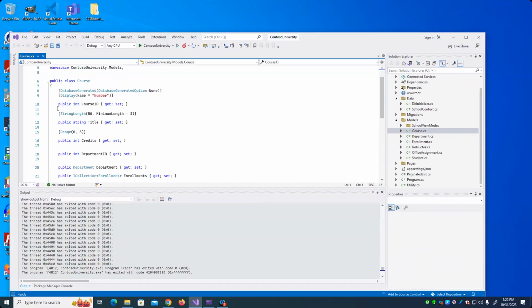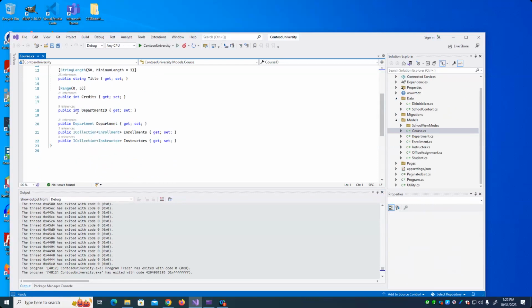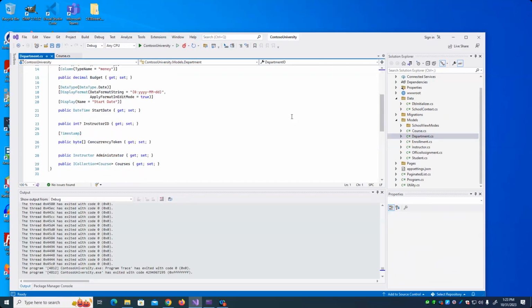Our course, public integer course for the course ID, all this down the line. We then have a foreign key for the department, and we have an object for the department that is relevant for that particular course. In department, we have courses, a collection of courses here.